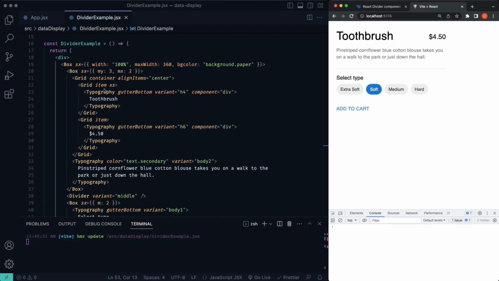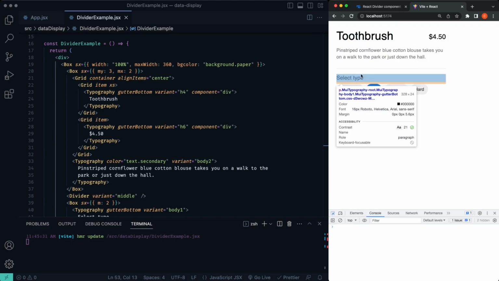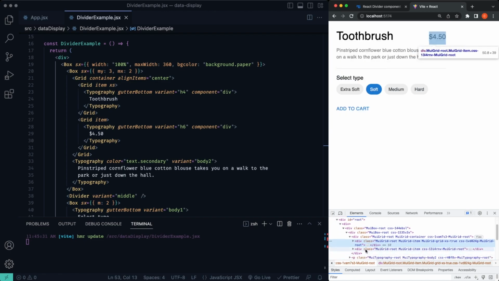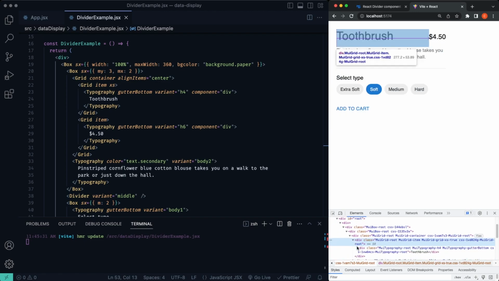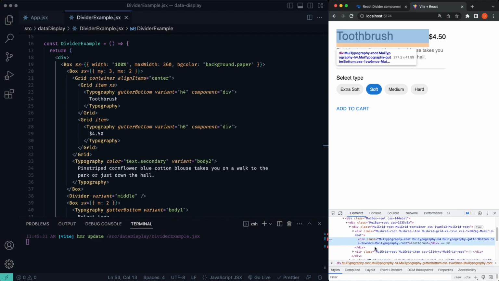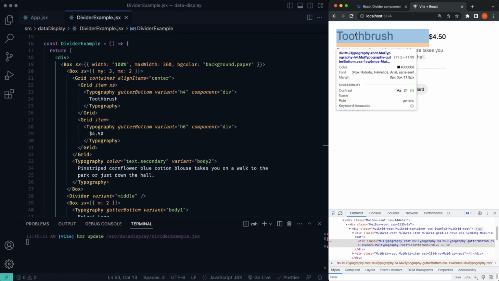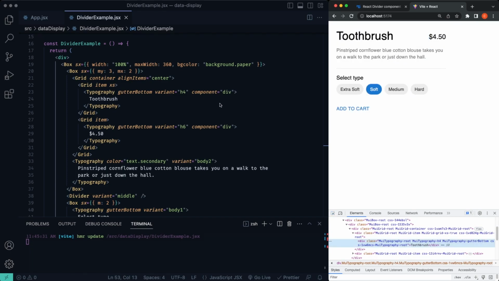And here we have some stuff that we haven't covered yet. The typography, we're going over that. We can change the variant. And if you hover over this, this toothbrush, for example, you see variant H4. And scroll down. It's nested in here somewhere. But this is actually an H4 there. Okay, so that's actually an H4. So that's pretty neat. This 450, that's going to be an H6. So that's pretty cool. Some header tags, so it makes everything kind of semantic, right?